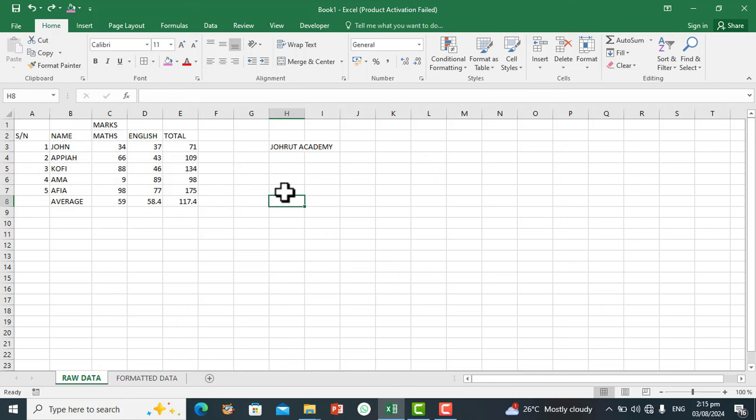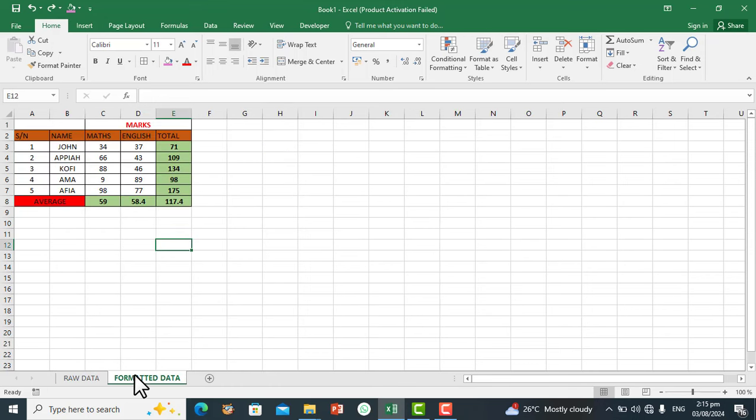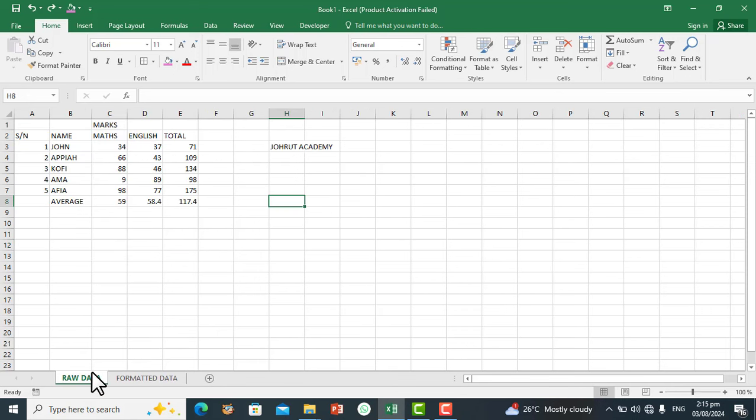Format Painter. But before we go to Format Painter, I want us to try to use these editing styles to make sure we edit our work like this. So let's try our hands on it. Okay, so that's what you're going to do.